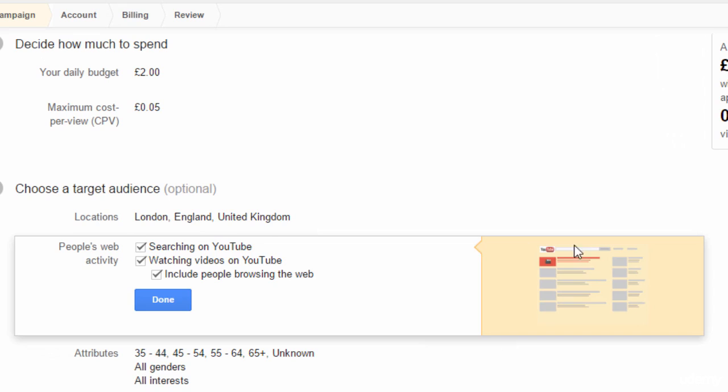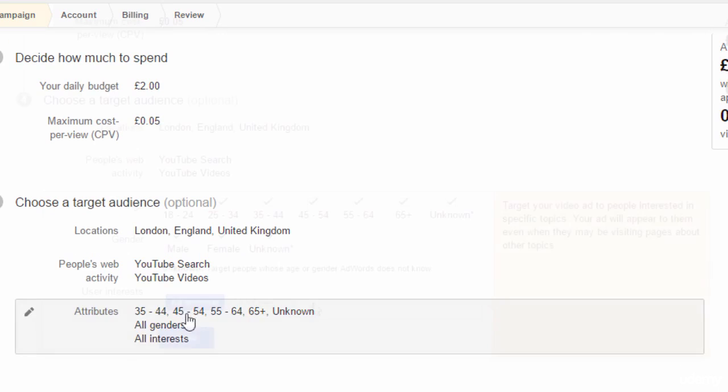For people's web activity, click on here, and if I hover over here, you can see search on YouTube. You can see example, it means people searching on YouTube, your advertised spot. For watching videos on YouTube, you can see a big red box here, it means before video. And include people's browsing history means on other people's websites. I find this has really random results, so I unselect this one. I recommend you do the same and click on done.